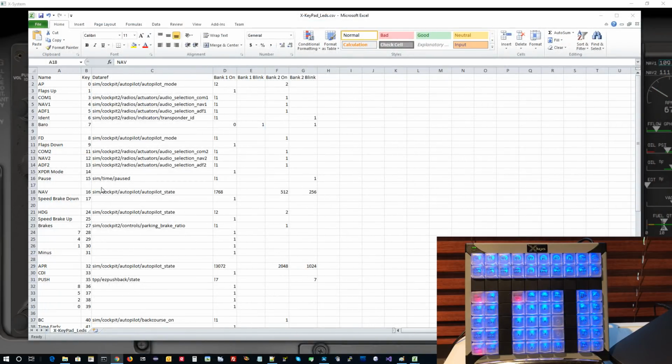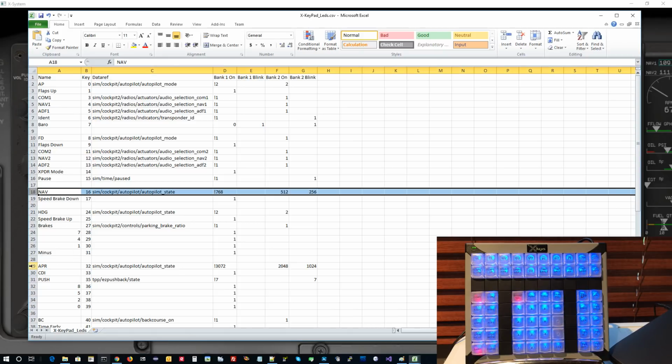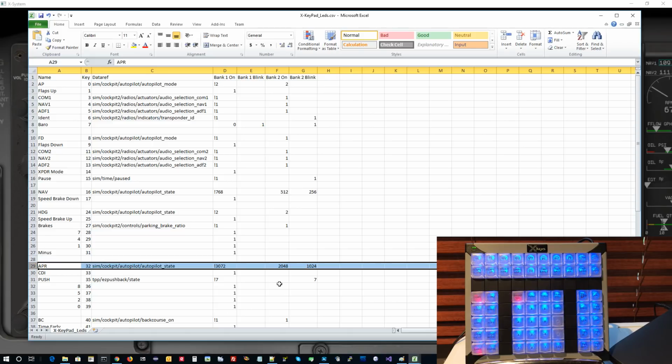So what we've done over here, and let's actually come down and find the place where I've got approach. This is a good one to take a look at. So I said, when it is armed, which is the 1024 value, I want the red light to be blinking, indicating that it's armed, but I haven't captured it yet. If I see that it's gone to engaged, in other words, the glide slope is captured, which is the value of 2048, I want the red LED on steady.